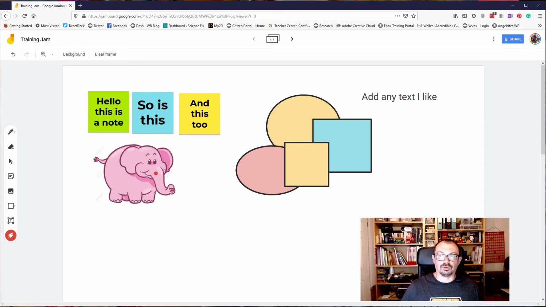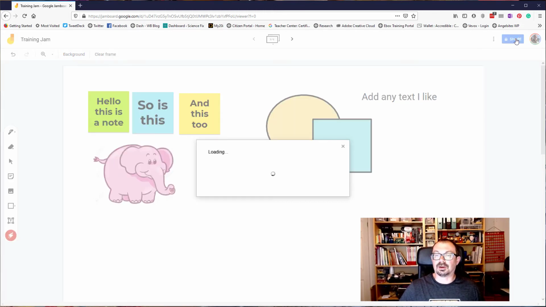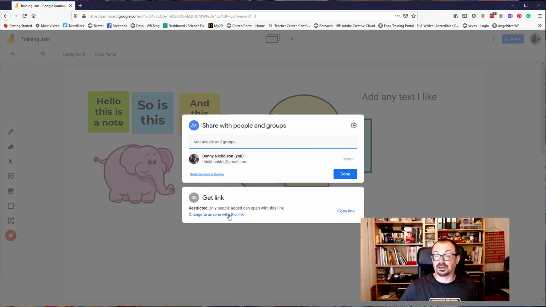Now what you could also do with Jamboard is go up to the top right corner and there is a share button. Now if I click on the share button, currently it's private to me only. I can click up there and I can share with particular people if I wanted to, or I can go down here and I can change to anyone with a link and make it so they can view it or they can access it to edit it.